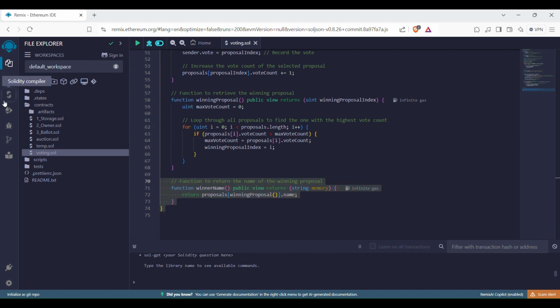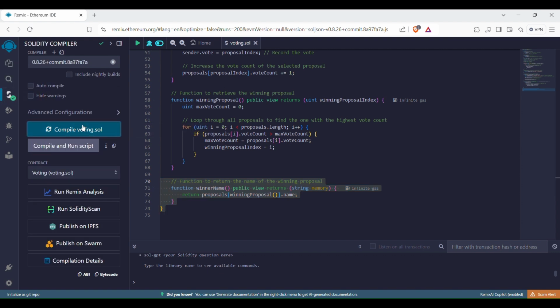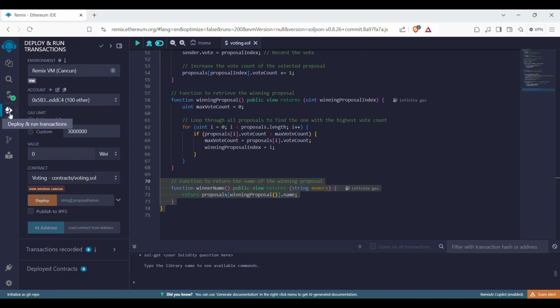First, we will go to the compiler tab and click on compile voting.sol. Here you can see we have a green check mark that represents the code is compiled without any errors. Then we can go to the deploy and run section. Here we will keep everything as default.